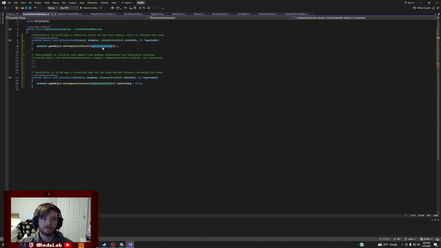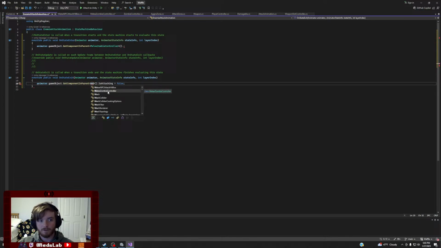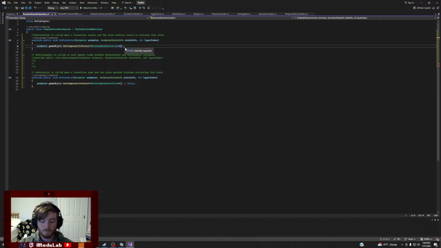And in here, I'm gonna do that. We're gonna do a melee zombie controller. This will get all of our zombie controller stuff, and our melee zombie controller stuff. And what we're gonna do is we're gonna get melee attack hitbox dot get component. This is a lot, I know, but it's gonna be okay. And then we're gonna do enabled dot.